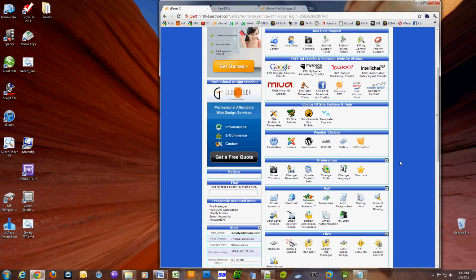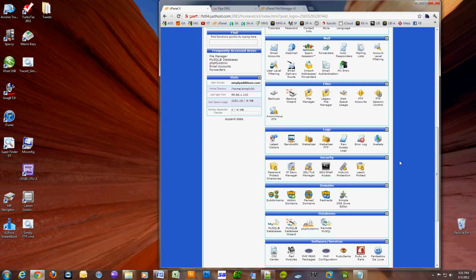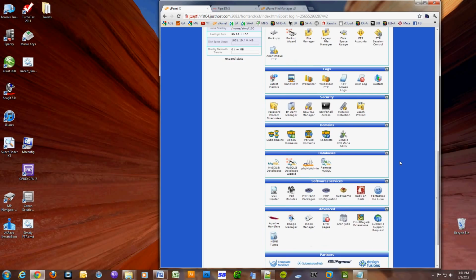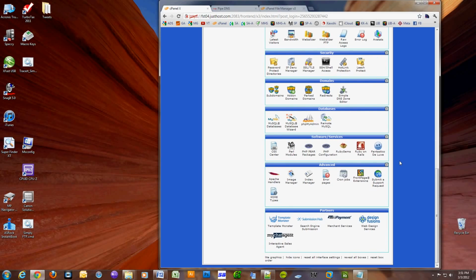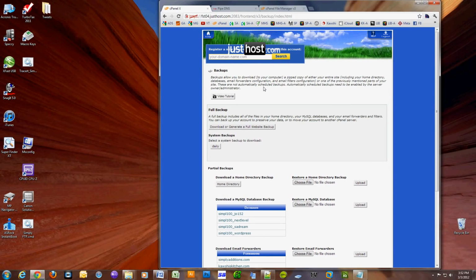So let's get started. Okay, so the first thing we're going to do is go to cPanel, and we are going to do a cPanel backup, which backs up your website, your email settings, and your database. And it's actually one of the easiest ways to transfer your website. So go to your cPanel, go to the File section, and click on Backups.